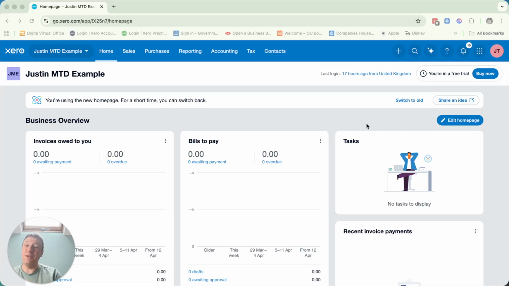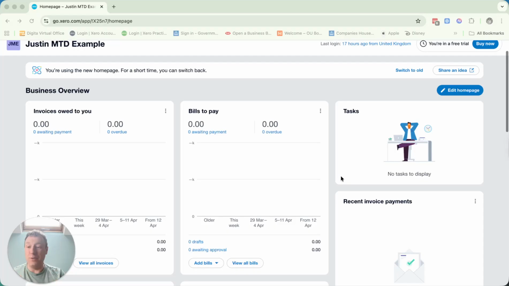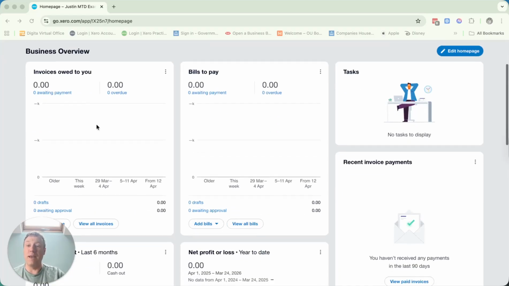Okay, so the first thing that you've got is this dashboard in front of you, and I love the dashboard. I think it's absolutely great. If you're a sole trader, you've got these invoices that are owed to you right here, so straight away as soon as you log in you can see who owes you money. And it's the same if you're entering your bills into the system as well.